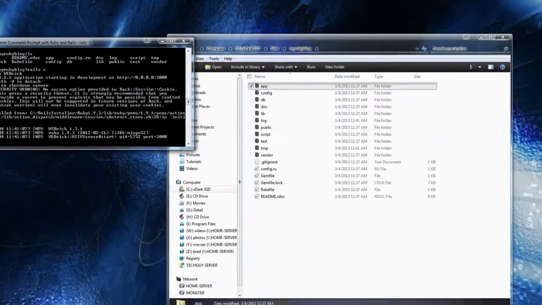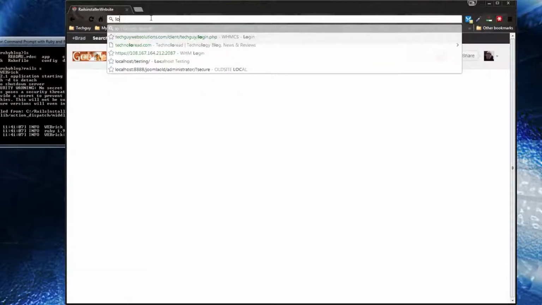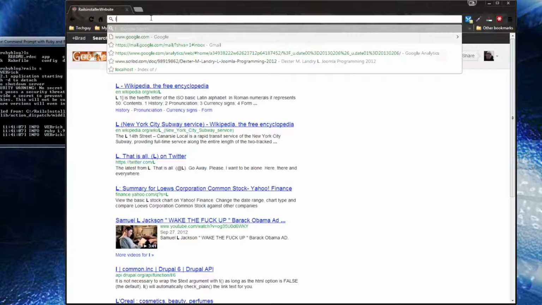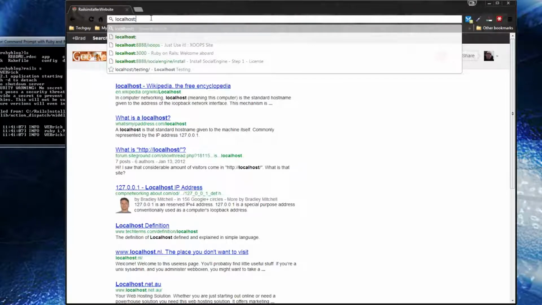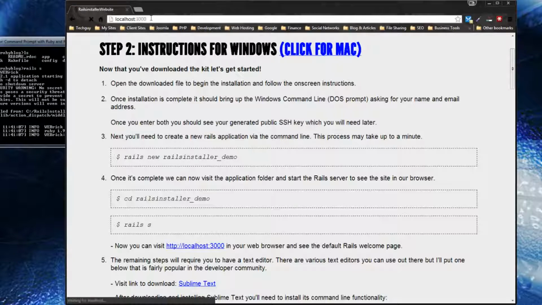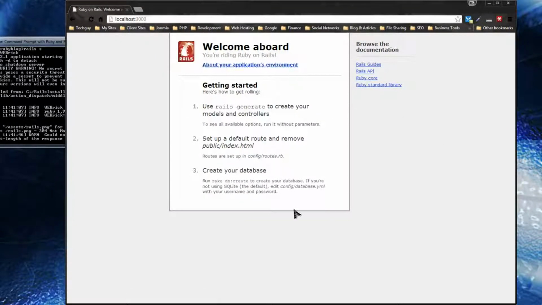So what you want to do is get your browser and go to localhost, or http://localhost. Chrome automatically puts that in, and then 3000. And you should get this welcome aboard page, and this just lets you know that your app is now running on the server, and the server is running.